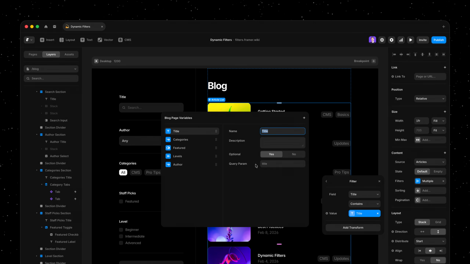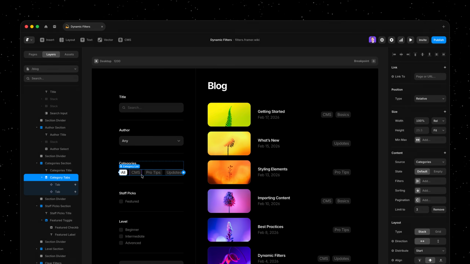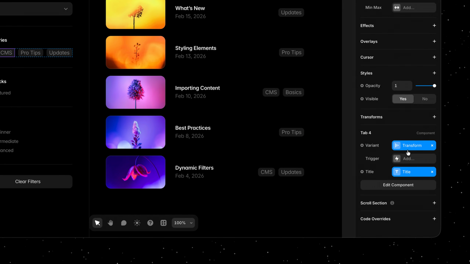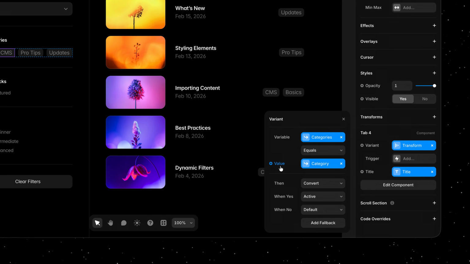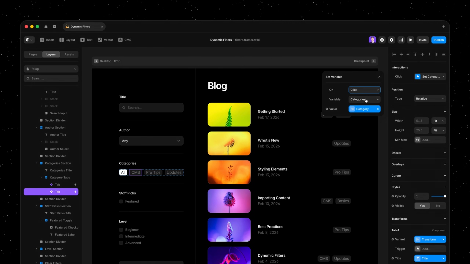This setup with the page variables applies to all the controls we've been adding so far, and we've seen that customizing search fields, dropdowns, and checkboxes is really straightforward. While tabs are built with components, which means each instance has a transform applied in the properties that checks which category is set on the page and then converts to an active or a default variant. And there is also an interaction that sets the category variable on click.